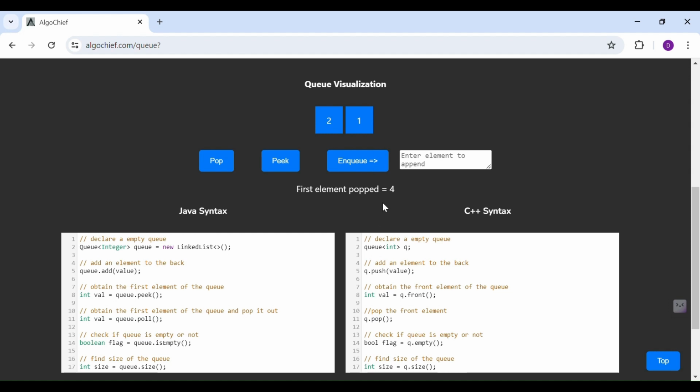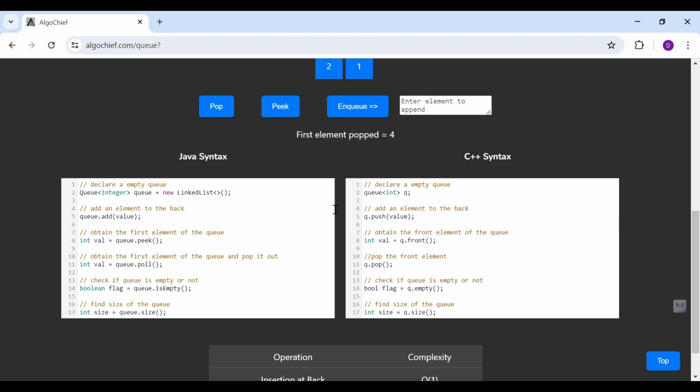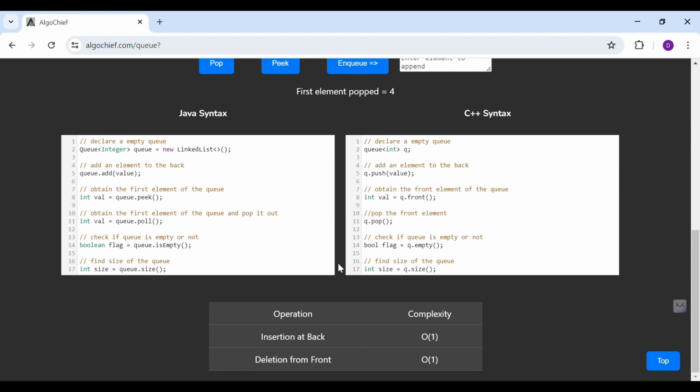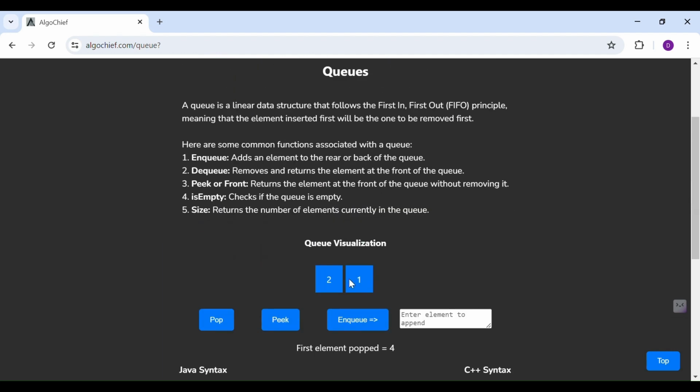Insertion at the back of the queue is of O of 1 complexity. Deletion from the front of the queue is also of O of 1 complexity. Okay, hence this data structure is often used when you want to delete elements from the front in an efficient manner.